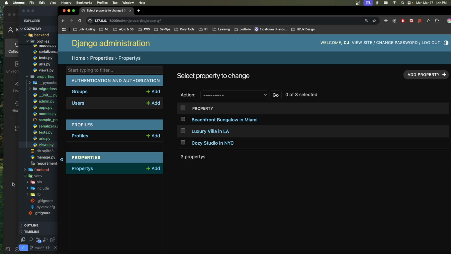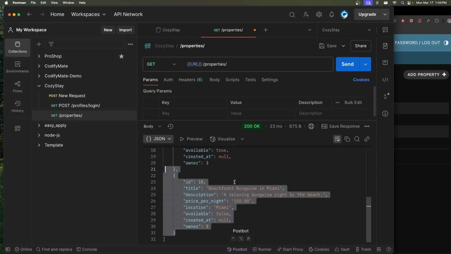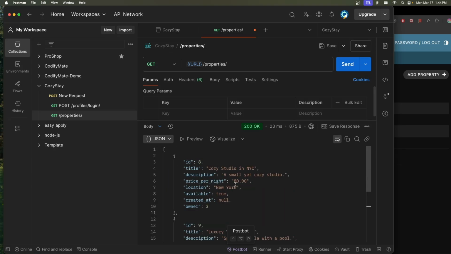And that's it for this video. In our next video, we're gonna create the front end where we can get those 3 properties and show them in the front end in React. That's it for this video.